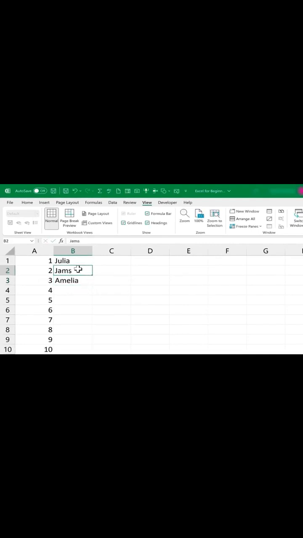So if I click on Jams and I try to fix this so that it says James, the first letter I type will erase whatever the contents of that cell already is. So that's what happens when you click on a cell and type. It erases everything that's already there. Well, what if I've got 5 or 6 words in this cell and only one word is misspelled? I don't want to have to retype all of it.